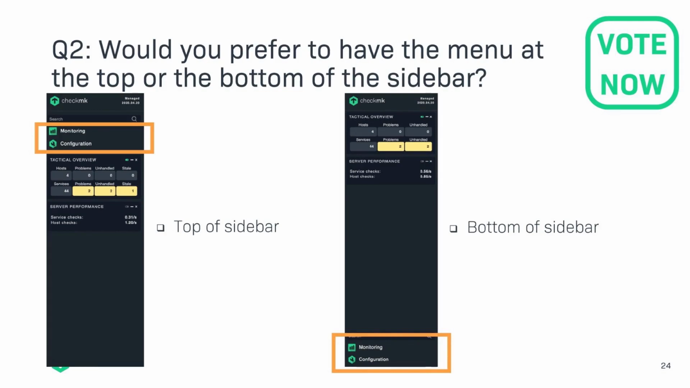The second question is one about content. I showed you 2 variations for the menu, either at the top or the bottom of the sidebar. I should not give you any comments now, because you should make up your mind yourself, but we'll talk about it in the end. So this is the version with 2 points. In the other navigation, we would have 4 points. So please choose now.